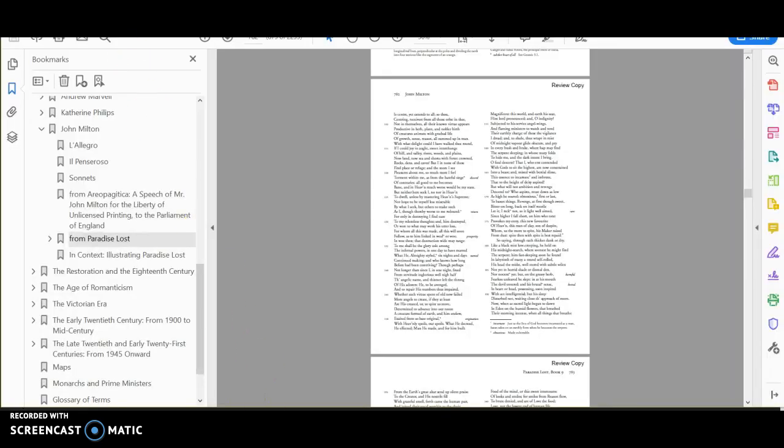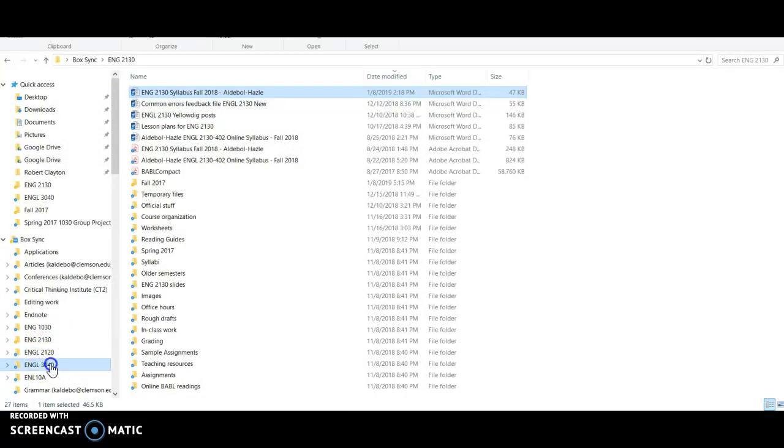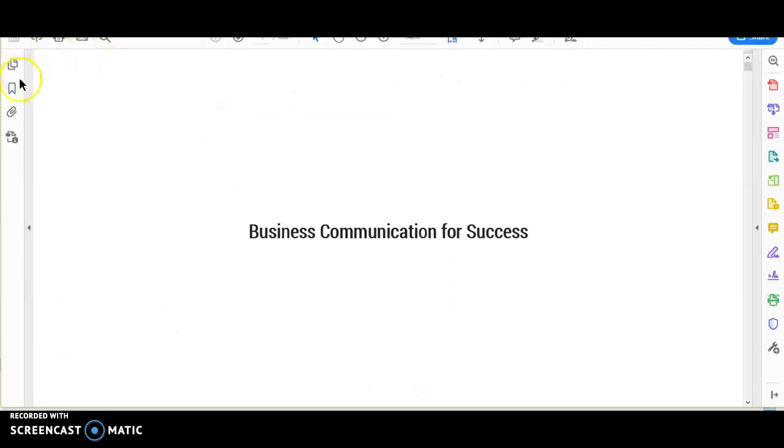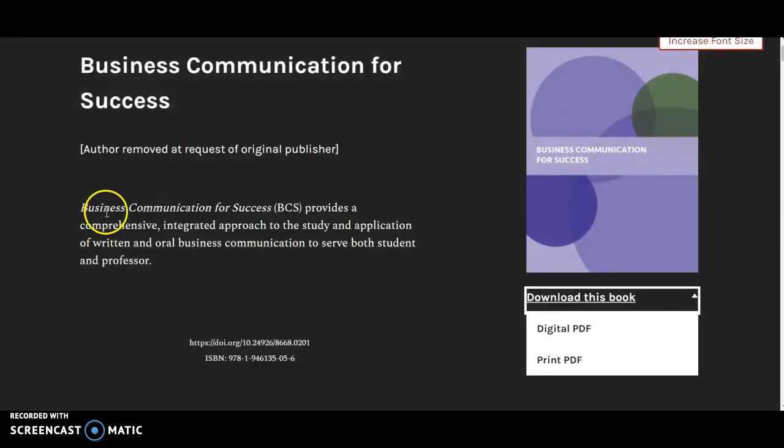You'll find that this is a different textbook. You'll find that on the digital PDF you can access the chapters very easily. You'll click on the little bookmark here, and then that's where you can find these subsections. So that's an easy way to do it if you get that digital PDF.